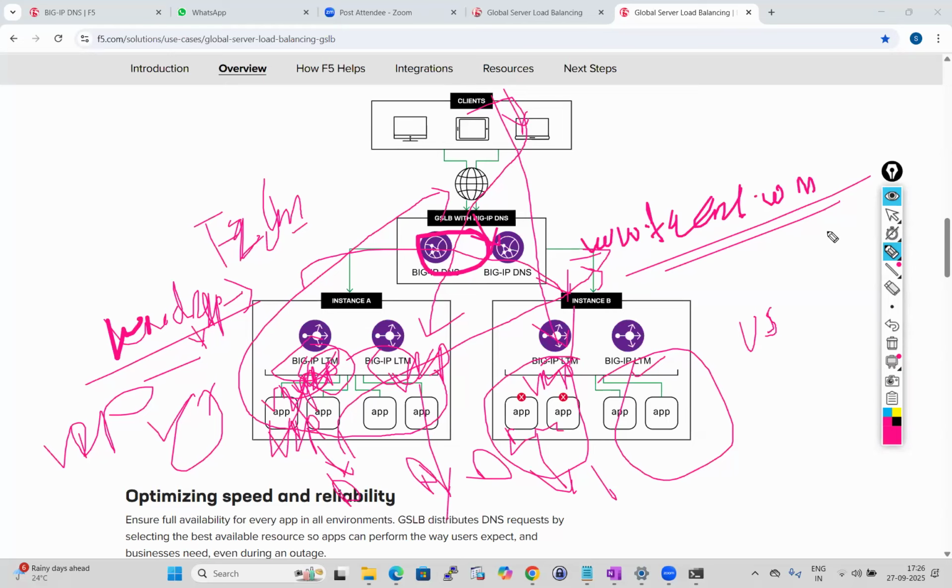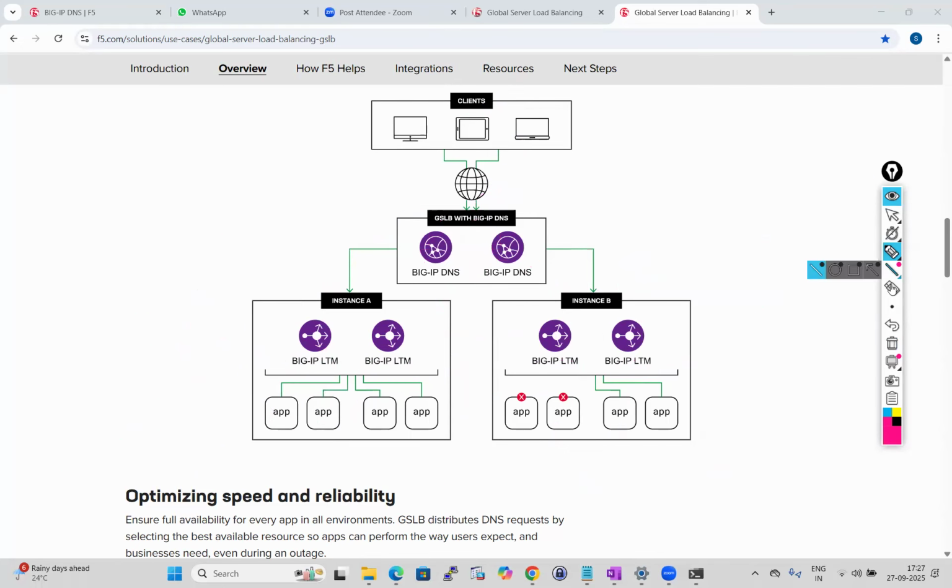No, sir. Iterative query means response only, right? Yeah, let me explain that also.